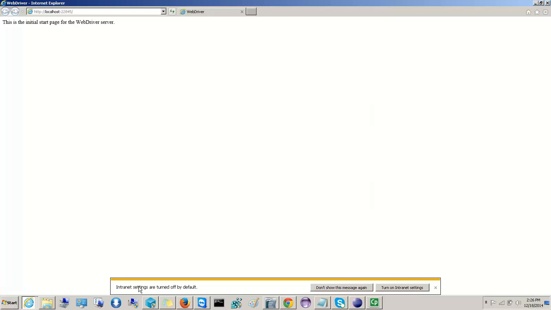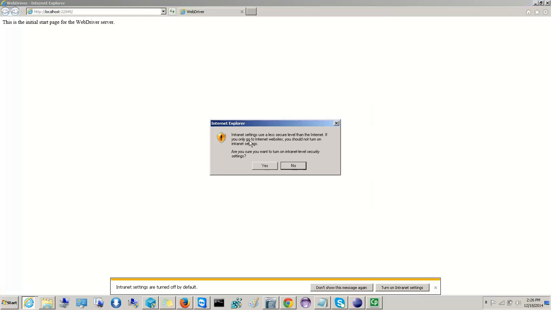Because of the security settings in Internet Explorer, internet settings are turned off by default. So if you want to, you can turn it on. This is for security purposes. It uses a less secure level, which means it's more vulnerable to viruses and other malware. So you should be careful about turning on internet settings. Since I trust this page, I can say yes.